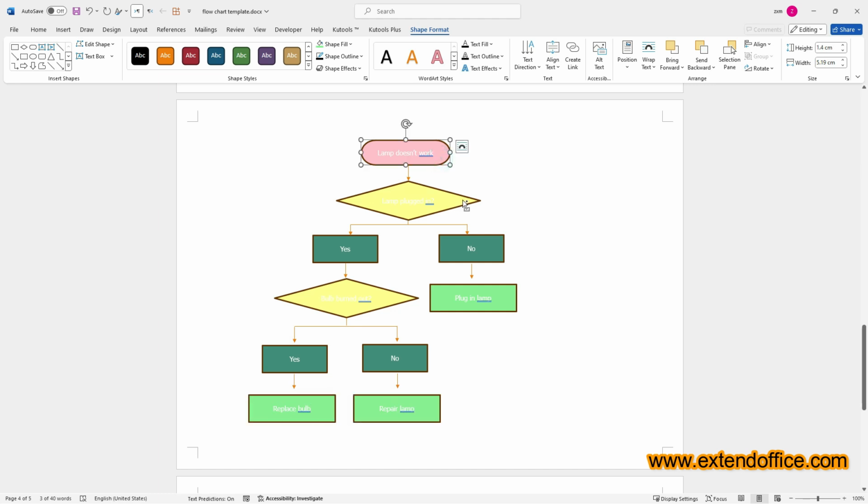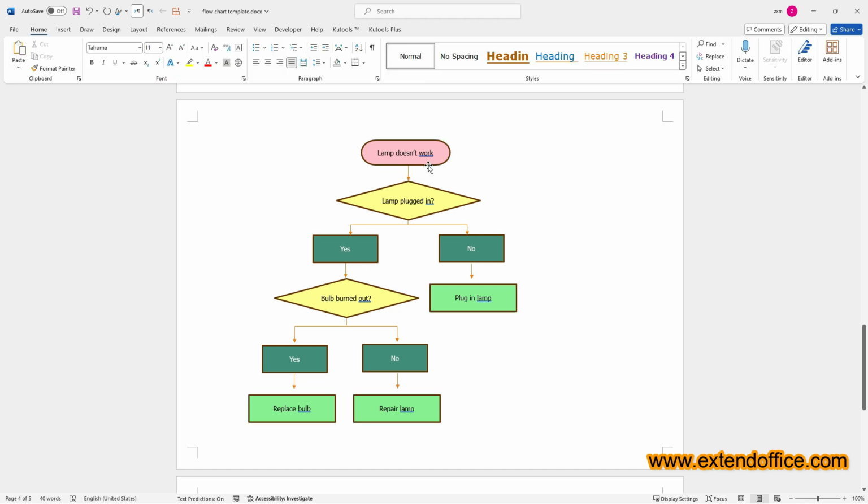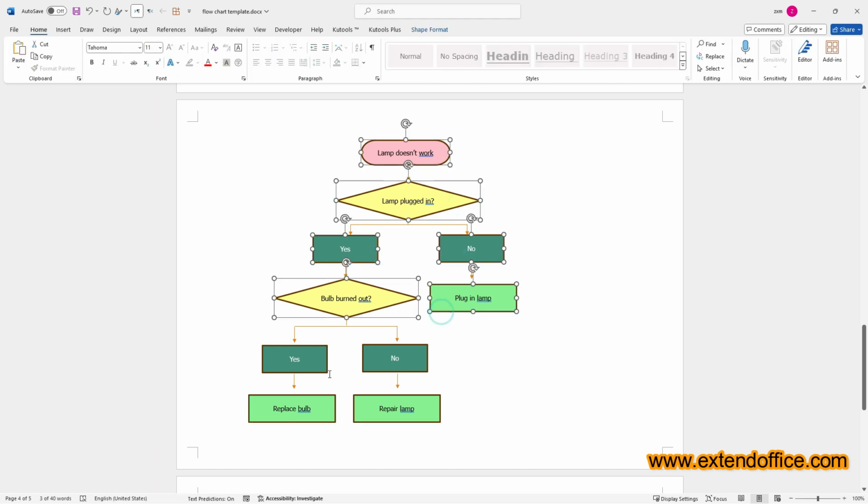To change the font color of the shapes, select the shapes one by holding the Ctrl key. Choose a font color from the Text Fill drop-down list under the Shape Format tab. To change the font size of the shapes, select the shapes one by one by holding the Control key. Under the Home tab, choose a font size from the font size drop-down list.